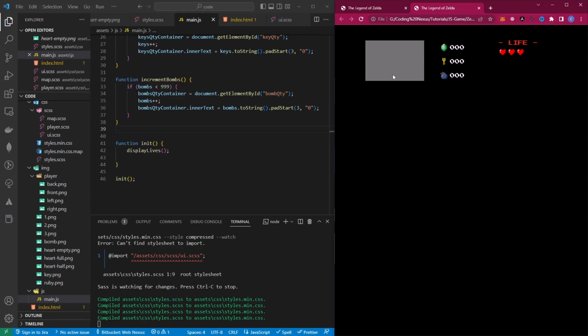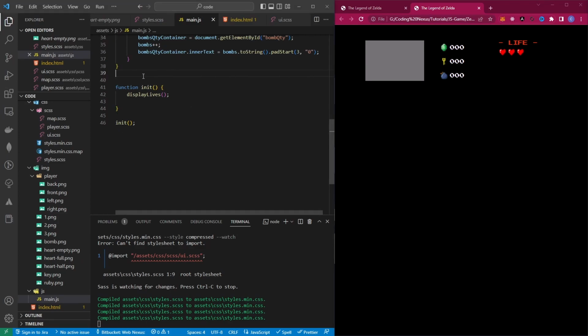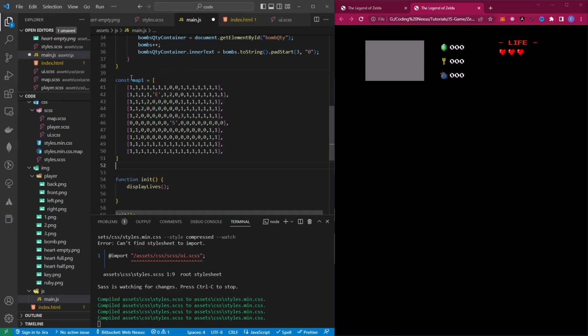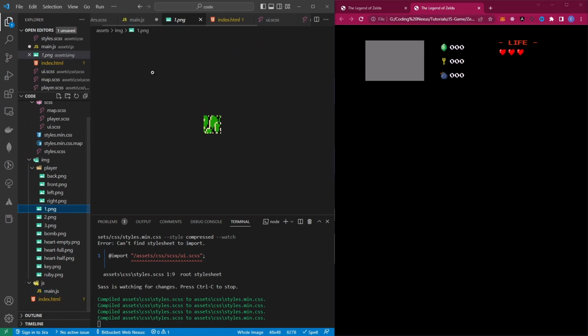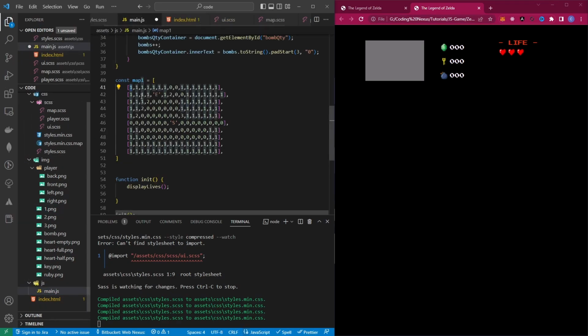So now we have the main UI section built, we could start working on the actual map. I've created a variable here, and this is what's referencing the map on the front end. So we have 1s, which is referencing this 1.png, 2s referencing the 2.png, and 3s referencing the 3.png.